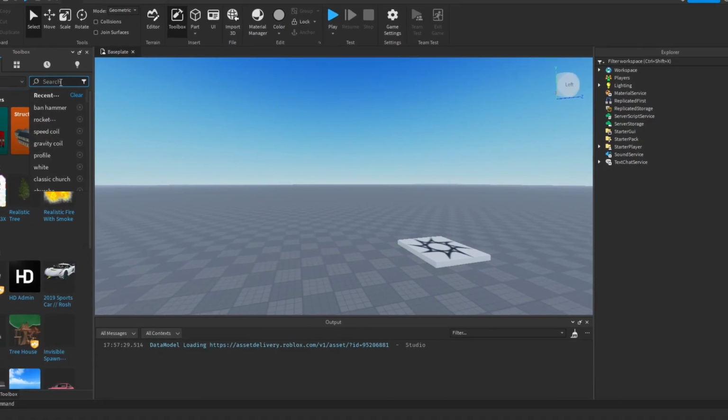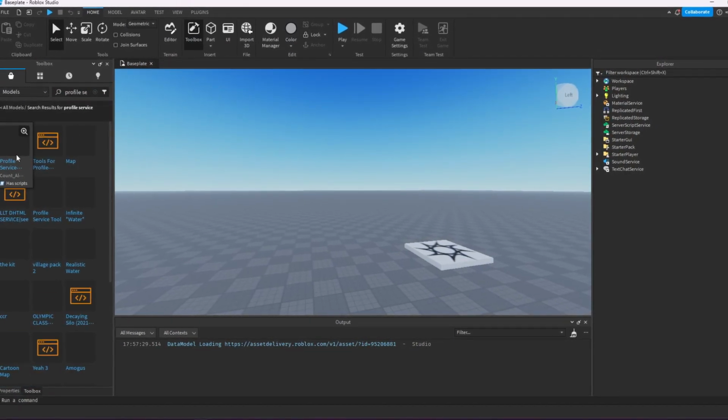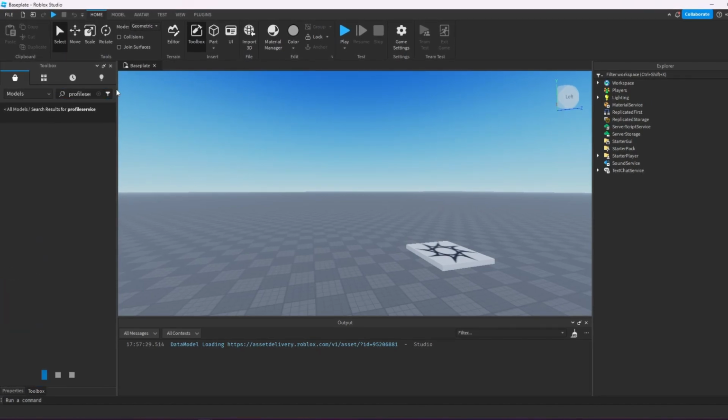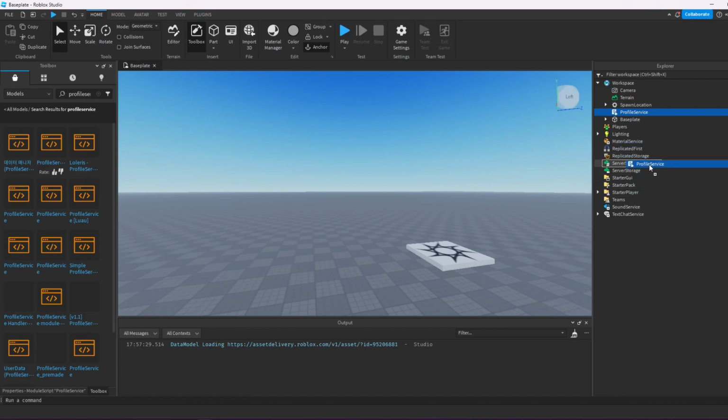For the actual module, you can easily get it from the toolbox. You can search up profile service. I think it's linked also in the wiki. I'm not sure I can find it. Let's see, profile service. There you go. This is the one made by Lawless. This is the official one. You want to insert this into your game, and let's put this inside server script service, right?